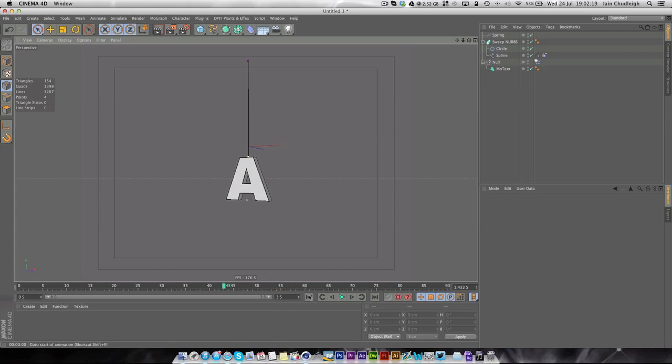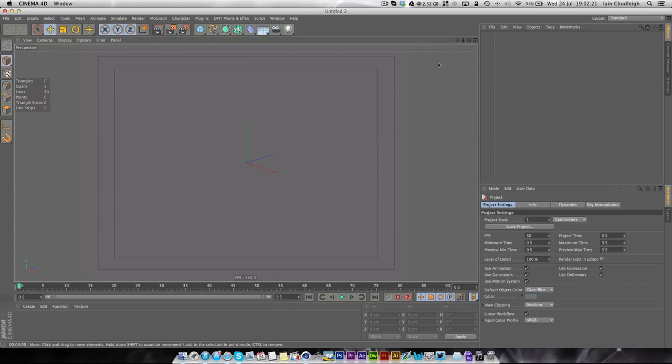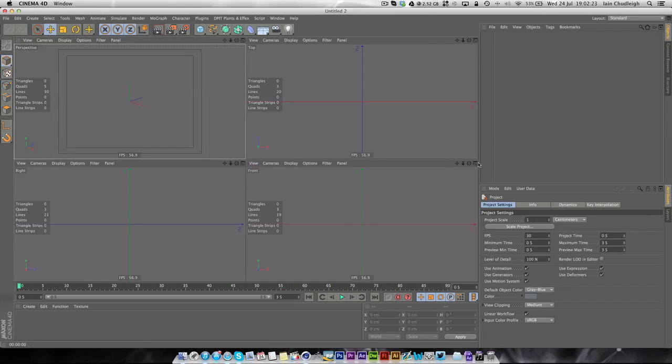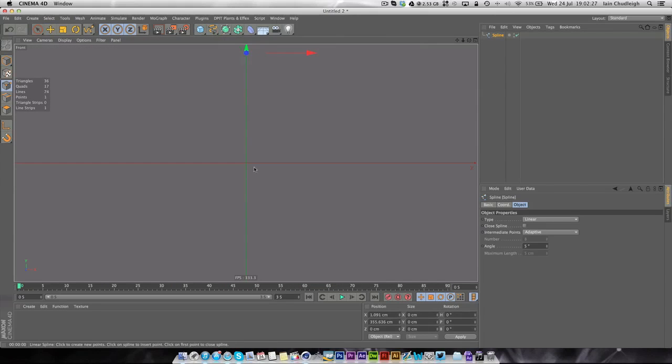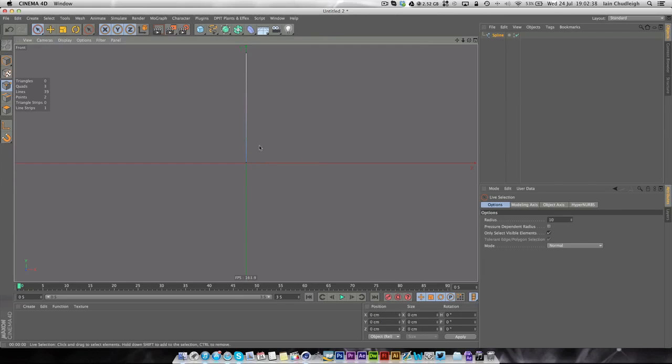So I'll make a new scene, and straight away I'll go into the front view, go to linear, and just click somewhere at the top and somewhere in the middle. Then with our point selected mode, go to this one, and I'm just going to zero all of these out, so that's in the very middle of our scene. And this one I'm going to set to 0 and 300 on the Y, so this is now 300 long, and completely down the center.